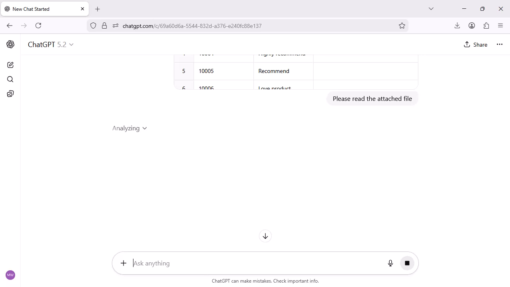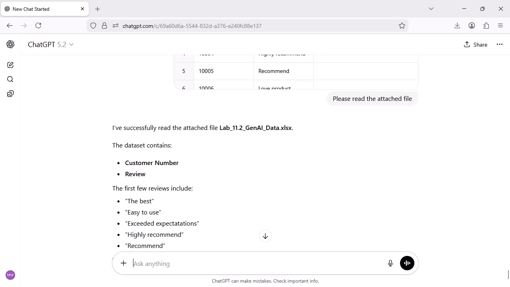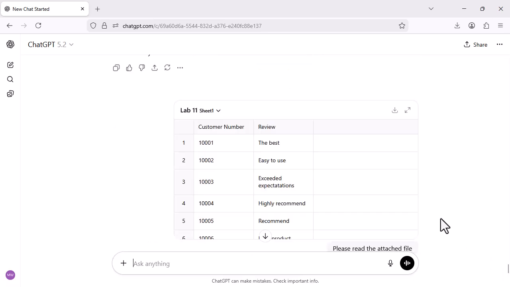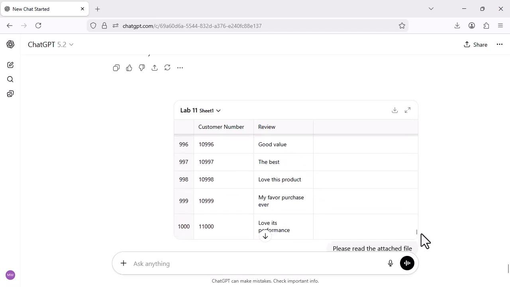Sometimes it's faster, sometimes it's slower. Right now it's thinking. There we go. It says, I've successfully read the attached file. The dataset contains customer number and review, which is exactly right, as our file has 2 columns. Then scroll up to the table and make sure it has read the first 5 rows. Then scroll down and make sure it also read the last 5 rows, rows 996 through 1000. If it did not include those last 5 rows, you will need to prompt it and say, please display the last 5 rows of the file. Your data is now ready to analyze.